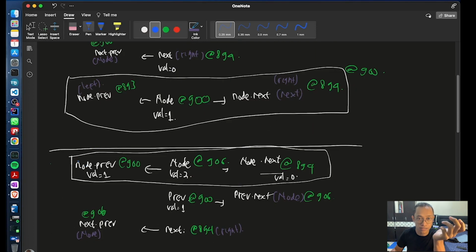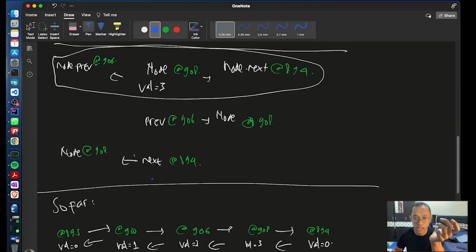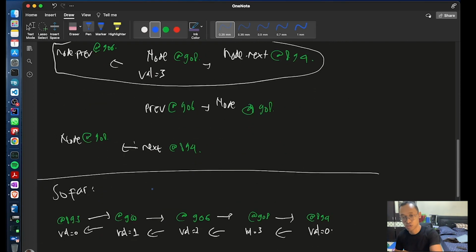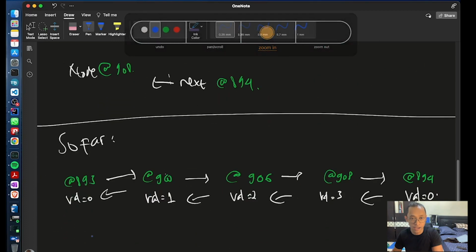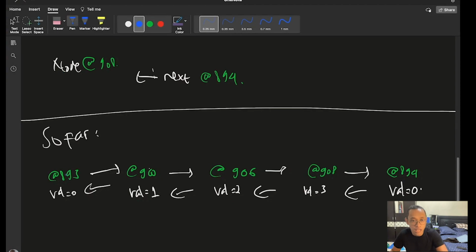So the previous of 900 is 893. We can have 893 with the value 0, 900 with value 1, 906 with value 2, and 894 with value 0. Then we insert 908 with value 3, and we get this conclusion. This is the memory address, which Java allocates. The value of 893 is 0, 900 is 1, 906 is 2, 908 is 3, and 894 is 0.